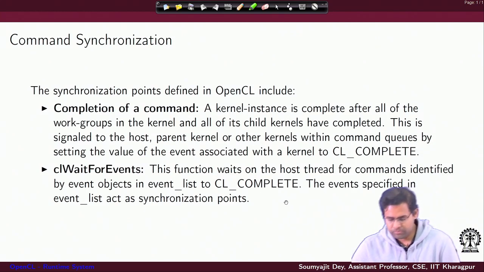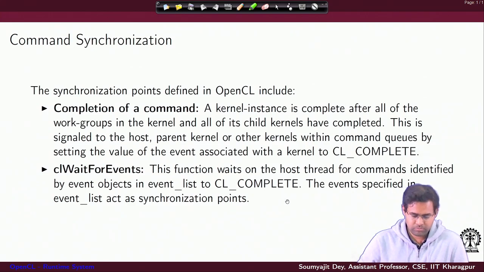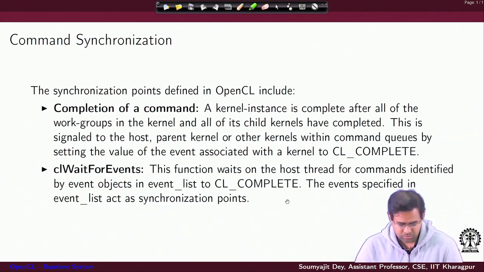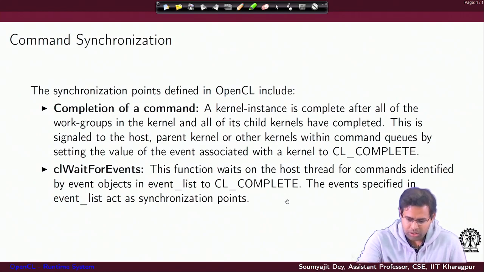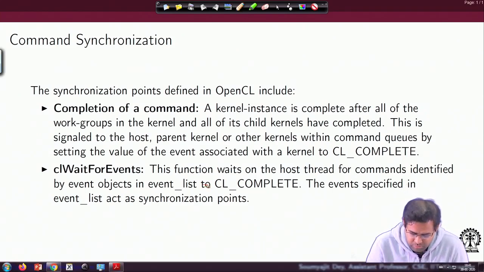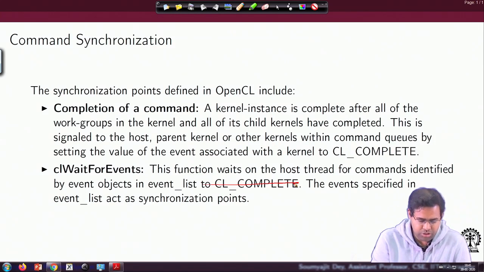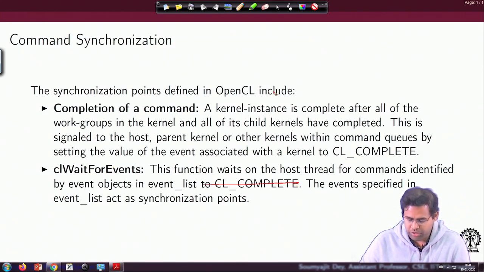I believe this should not be there. So just a minor correction. When I have CL wait for events, this function will wait on the host.